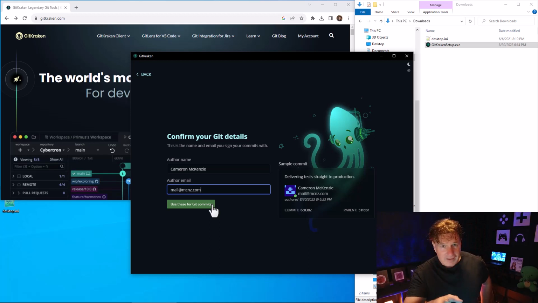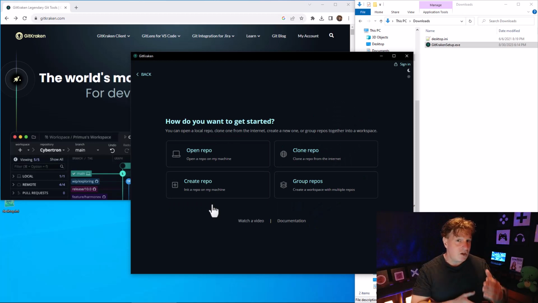So that's the starting off. So I'm going to say use these for Git commits. Now, by the way, if you just installed Git normally, you'd have to do a git config user.name, git config user.email. That would then add those to the configuration files in Git. GitKraken's just making it easy with a nice form for us to fill out.